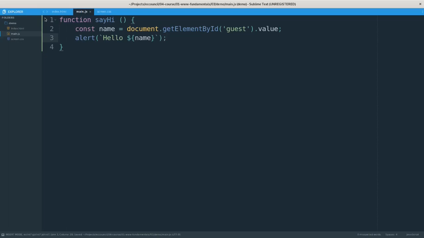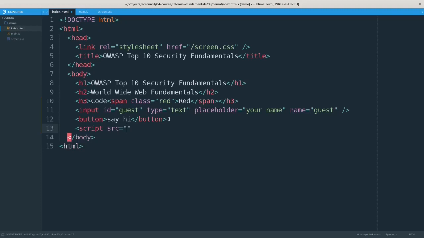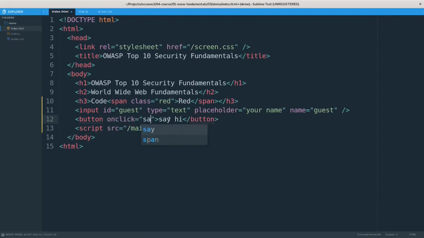This simple JavaScript function gets the value typed in the input field and then shows a modal saying hello to our guest. Using the script tag, we load the JavaScript file into our HTML page. Then, using the onClick attribute in the button tag, we can bind the say hi function we have just written. Let's now play with our button.